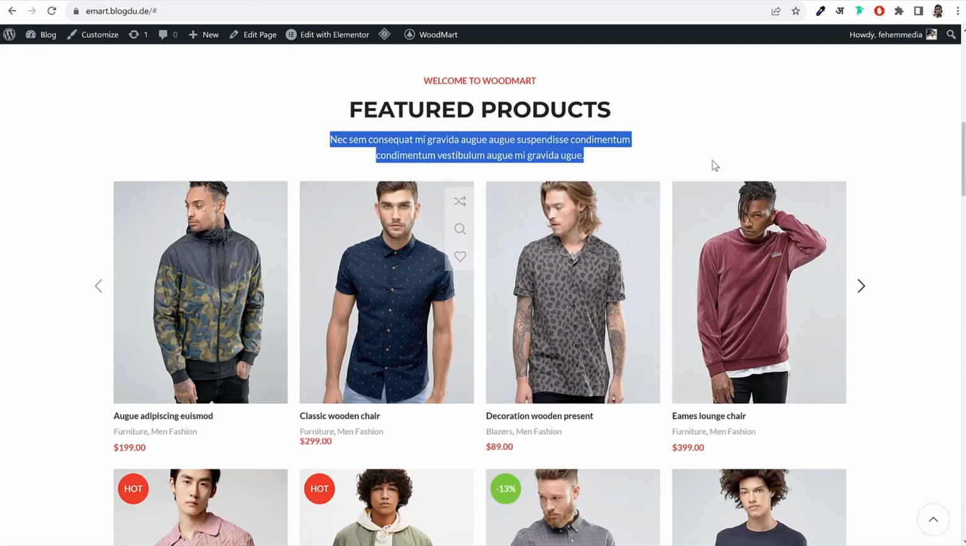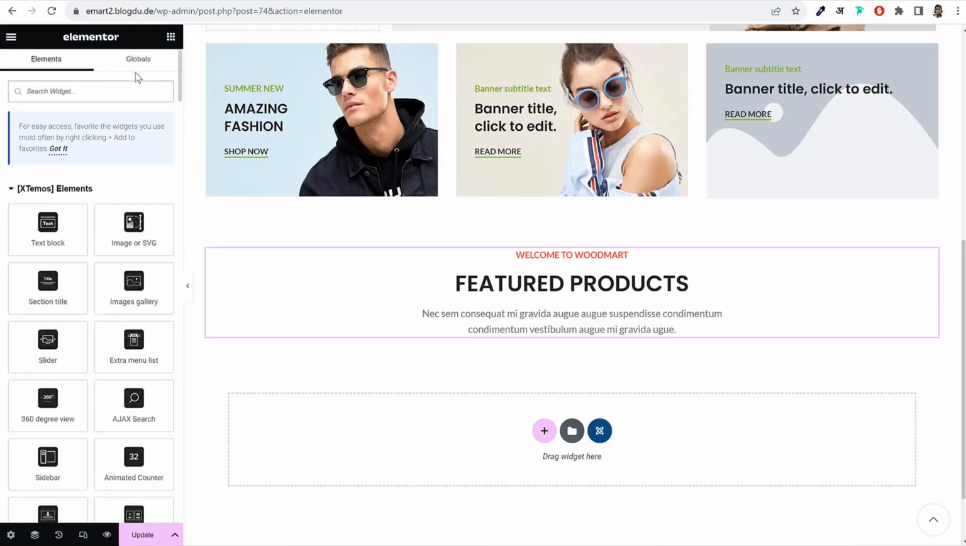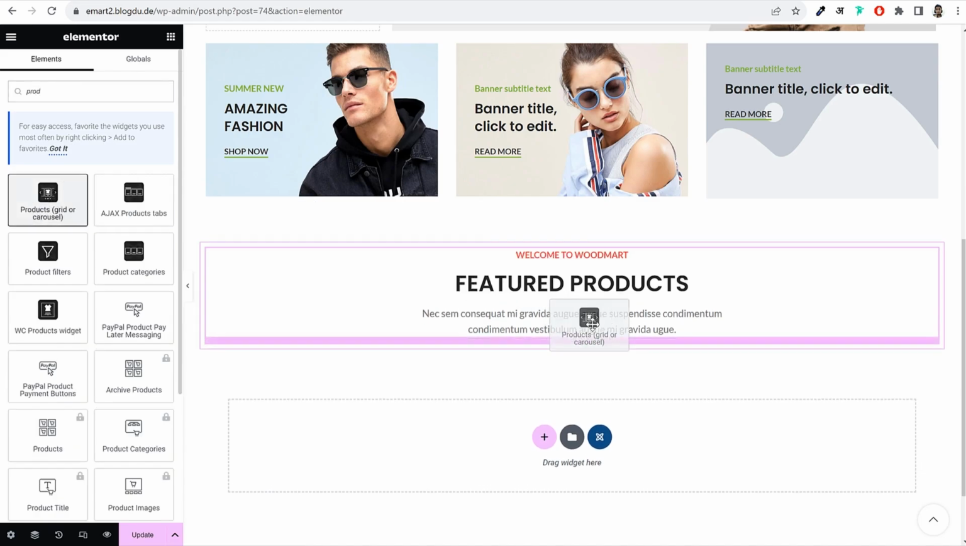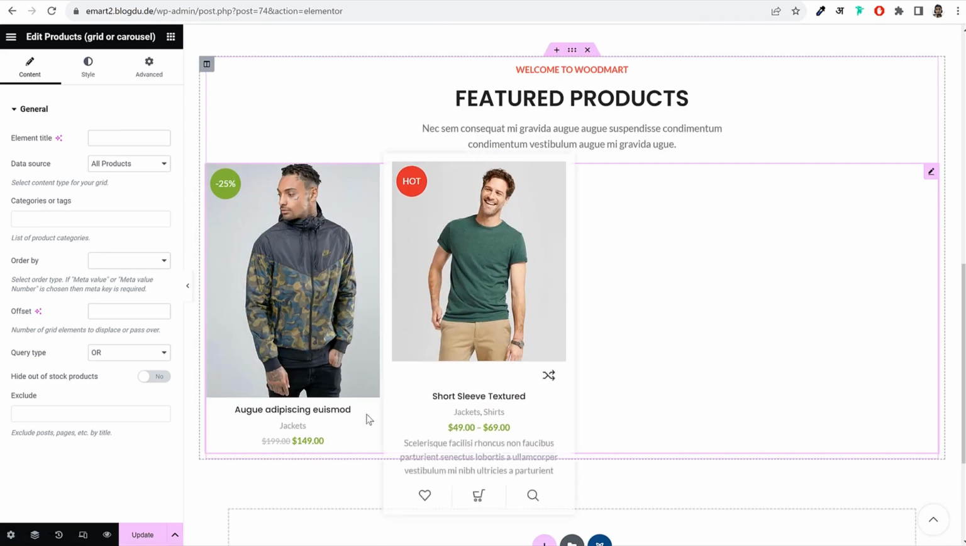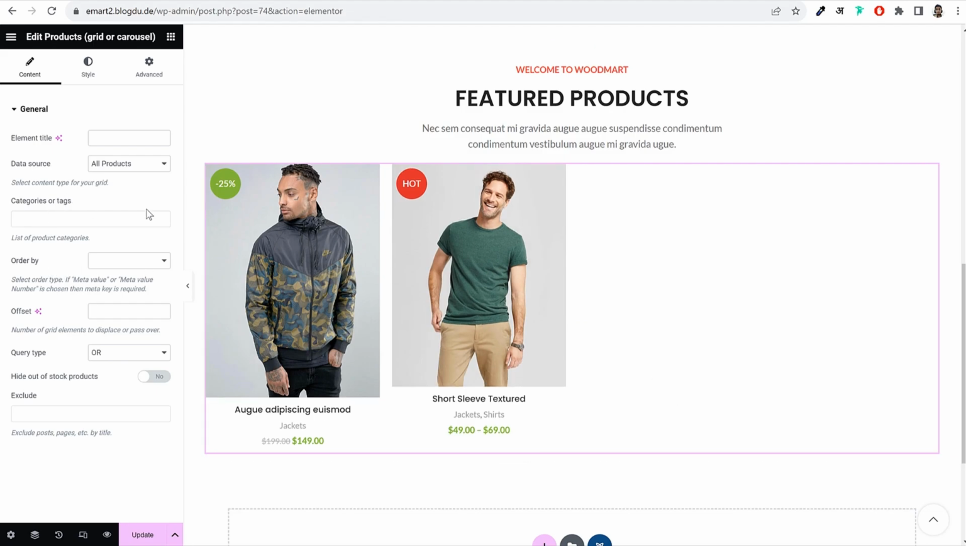Then after that, at the bottom, we have to display these products. So for this, again, we'll come back. We'll search for products, grid or carousel. This one, drag and drop it at the bottom. And this is how it will look like. It will display these products. Now, right now, if you see some images will look smaller, some will look bigger. We'll fix this thing later on in the video. For now, this is how it will look like.